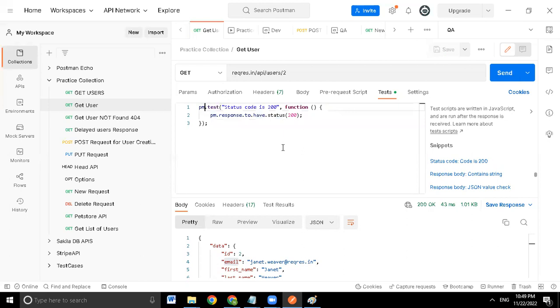So pm is the object of Postman. pm.test. I want to test that the status code is 200. I can give anything here, I can write the status code. So I can change this descriptor. This is my test name. Okay. This description here is a test name.